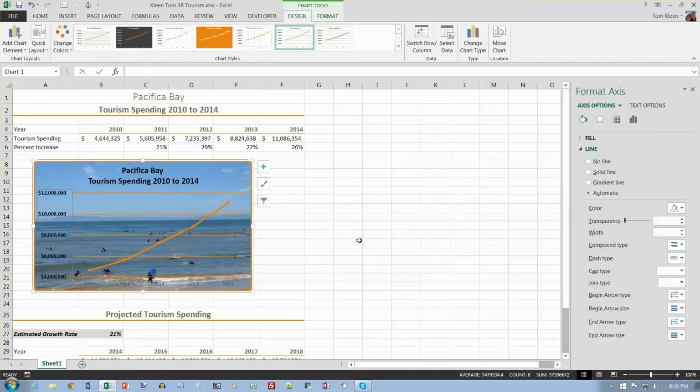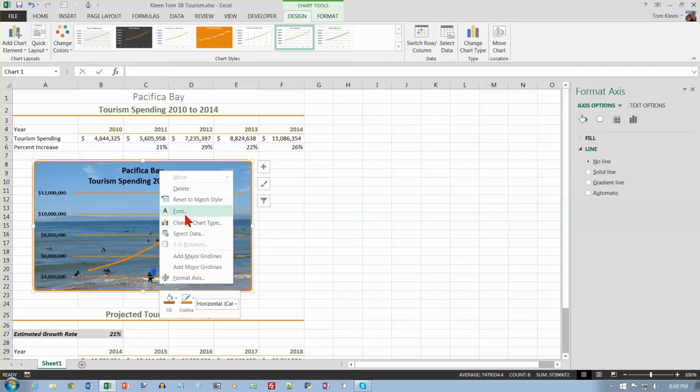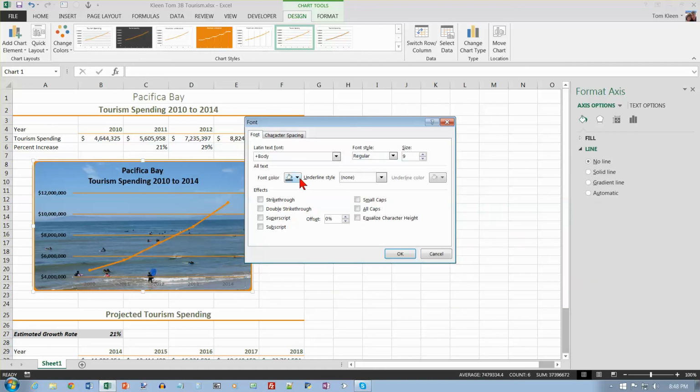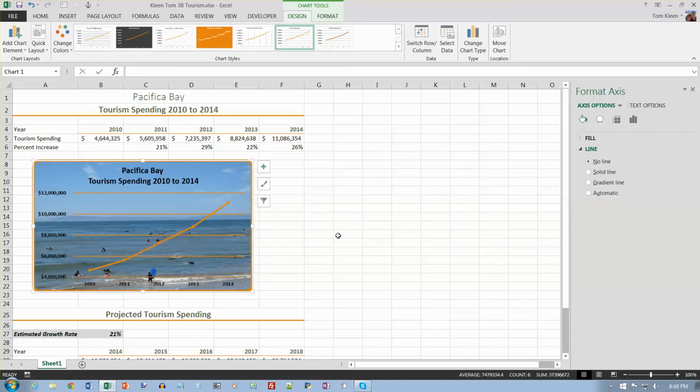Use the same technique to format the font of the numbers down here. So click on them, right-click on them, go to Font, and we want that to be black, and we want it to be bold, and click on OK, and now they're black and bold. So that does make up a little bit for the fact that the picture is in the background there, making it hard to read, but I still would not do a picture for the background.